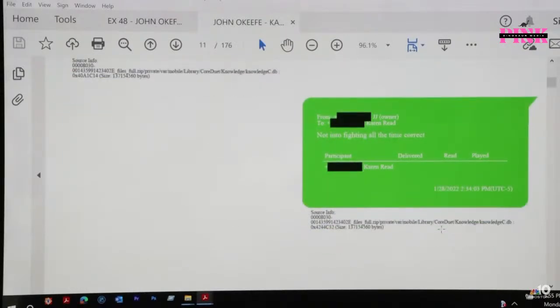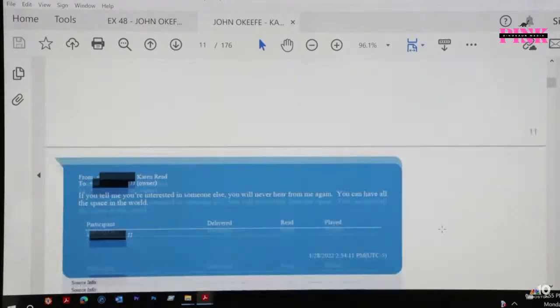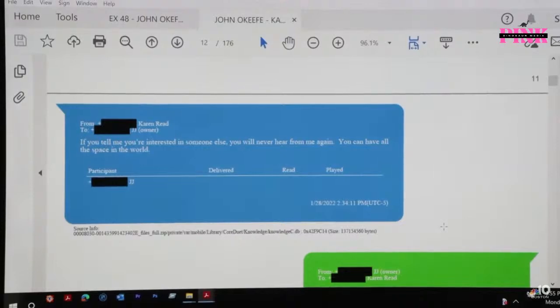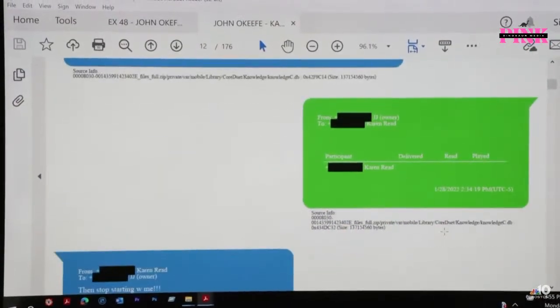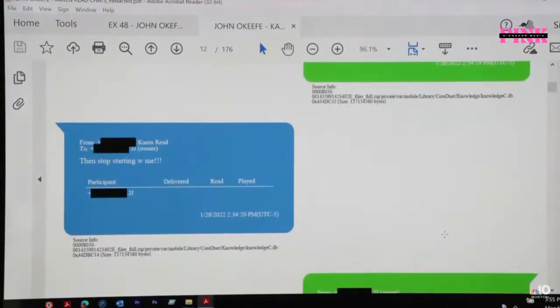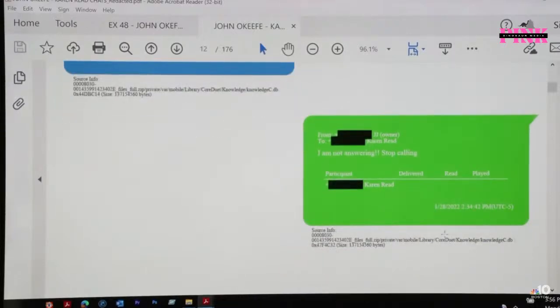That's at 2:34 p.m. If I could turn your attention to the top of page 12. Yes, 2:34, Ms. Reed says, if you tell me you're interested in someone else, you will never hear from me again. You can have all the space in the world. John writes back, but there's no content at 2:34. And then at 2:34, she says, then stop starting with me. How does Mr. O'Keefe respond to that? At 2:34, he writes back, I'm not answering, stop calling.